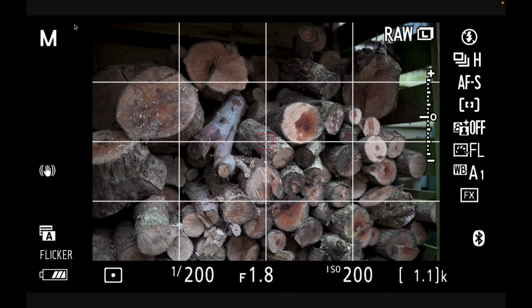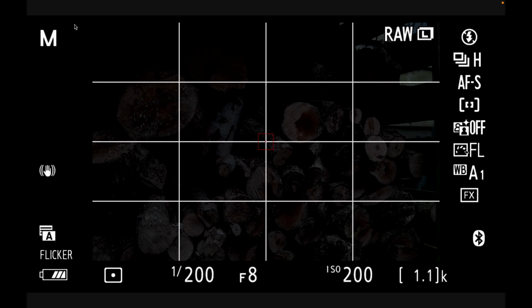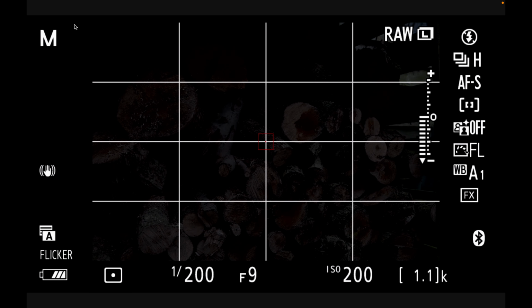So let's say that we wanted to have a wider depth of field, so we wanted to have more in focus. For that we would need to change our aperture, so let's change that now. Let's go for f9. So now everything will be in focus, but we can't see it. So we now have two different options. We can either change our ISO or we can change our shutter speed. Let's do one at a time.